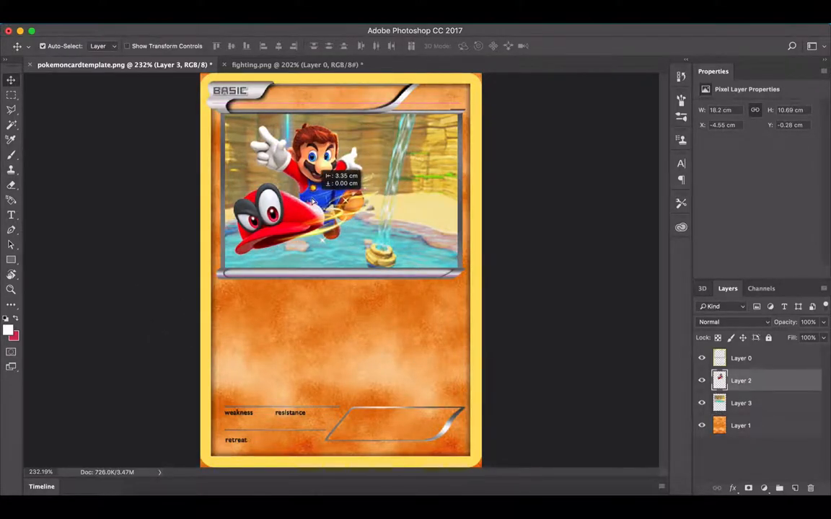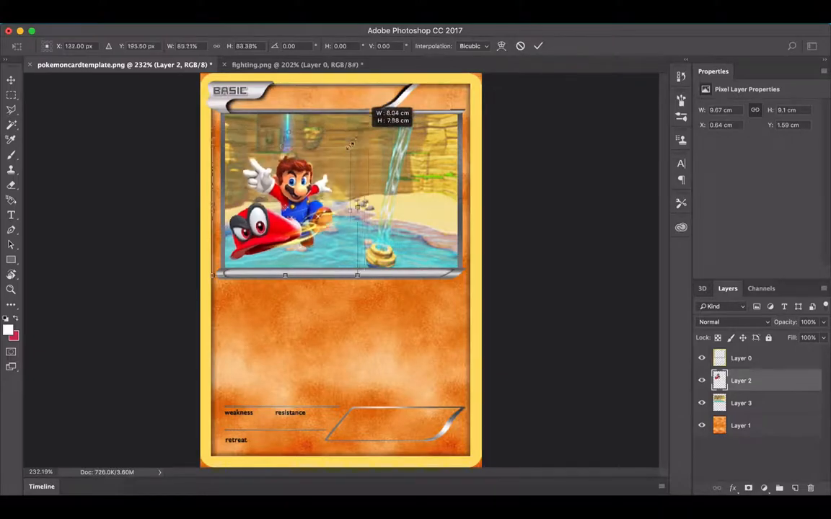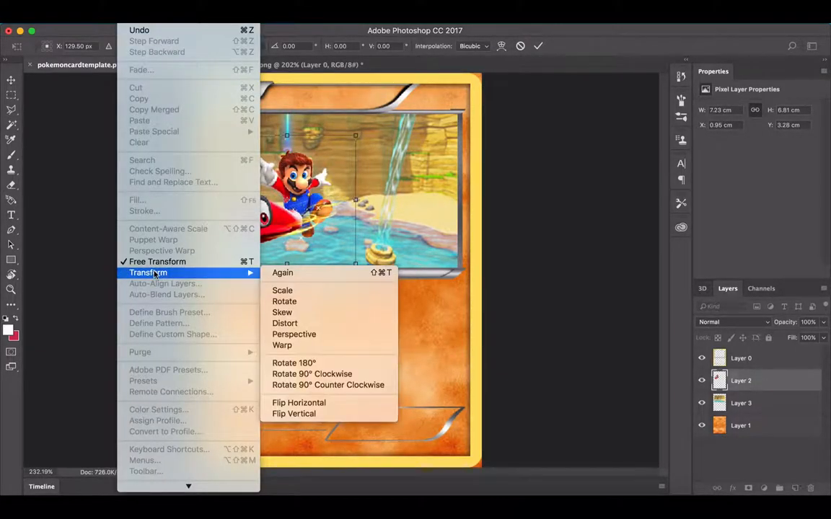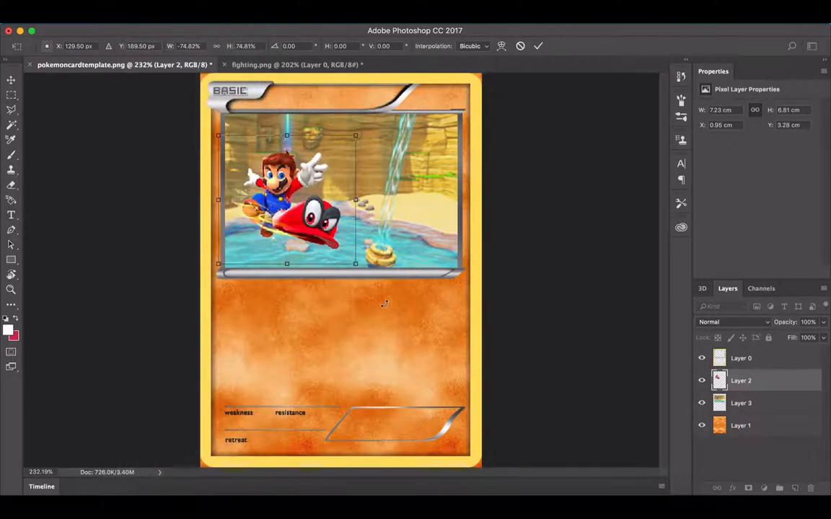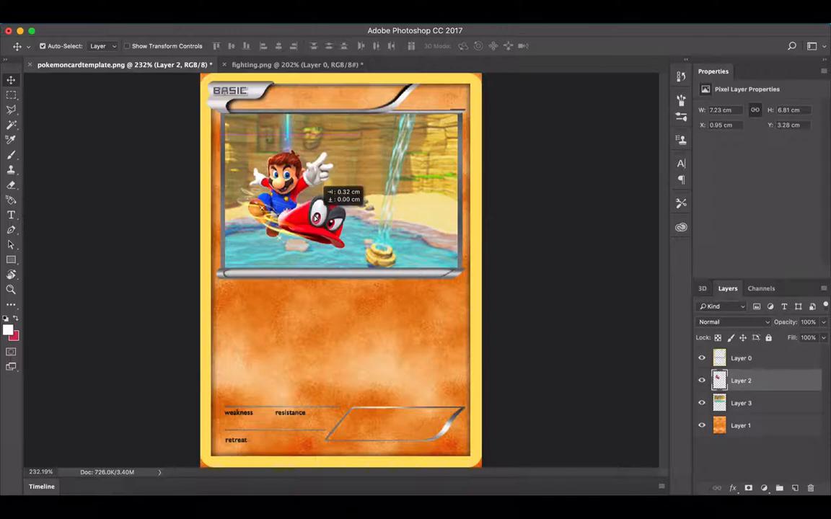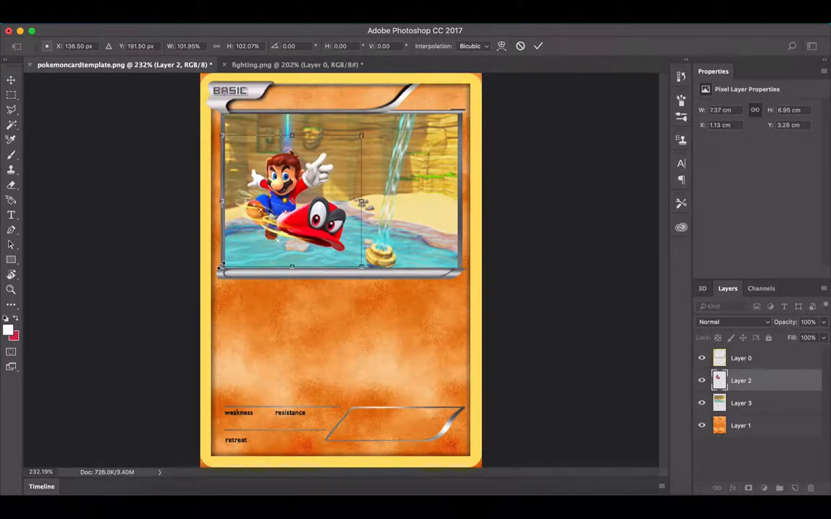So you can adjust your Mario wherever you want. I'm going to actually flip this by going to transform and flip horizontally. So now he's facing the other direction. I think that looks pretty cool.